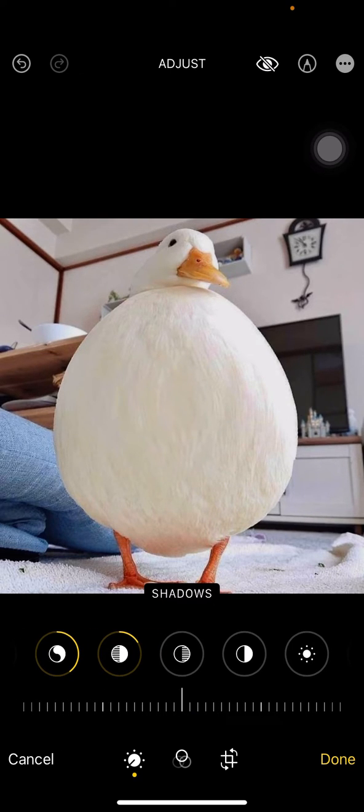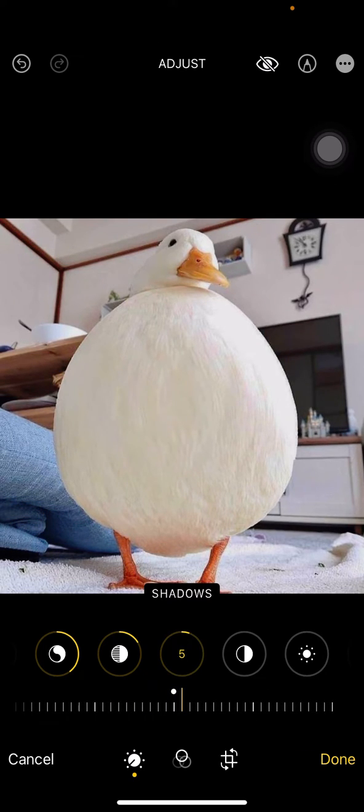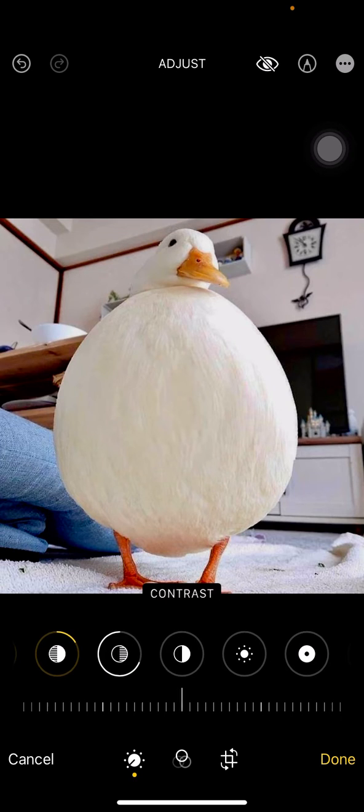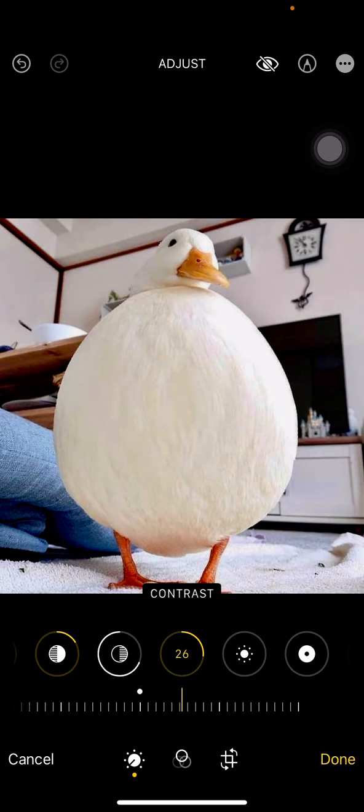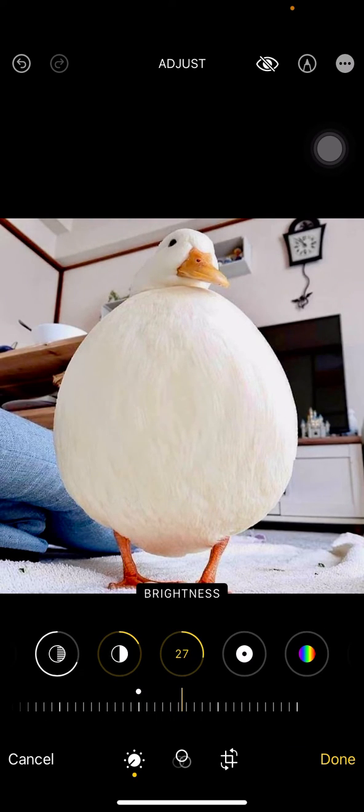But the shadows here is the one that I mostly use too. Adding the shadows gives you a black color in a specific part to make the photo look real. And then for the contrast, you can add contrast by dragging to the right side. Brightness, if you want to add brightness, drag it to the right side.